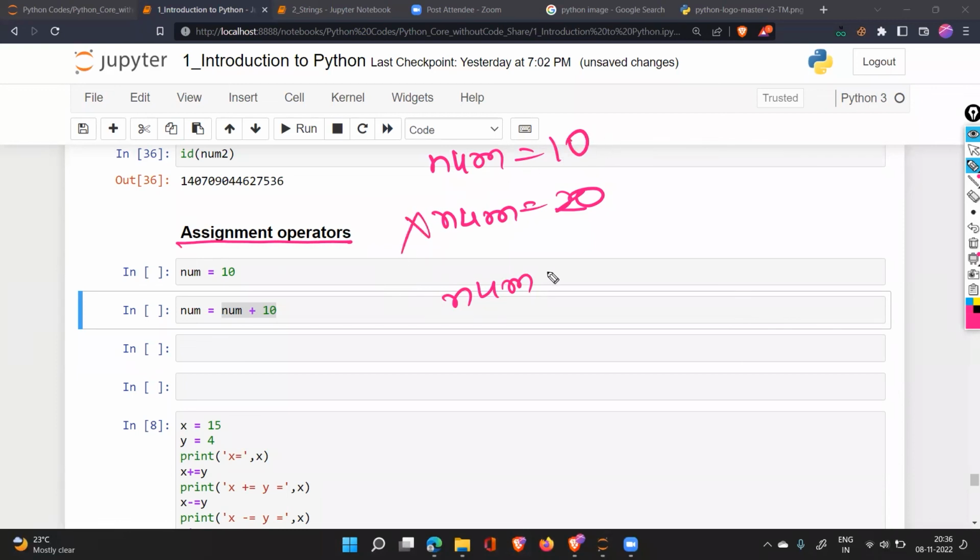What other option do I have? I can say num plus 10. So when you do num plus 10, it will show us the value, but it will not update the value of num. It will still be 10. How will we get the updated value? We need to say num is equal to num plus 10. We need to mention that num is equal to num plus 10.